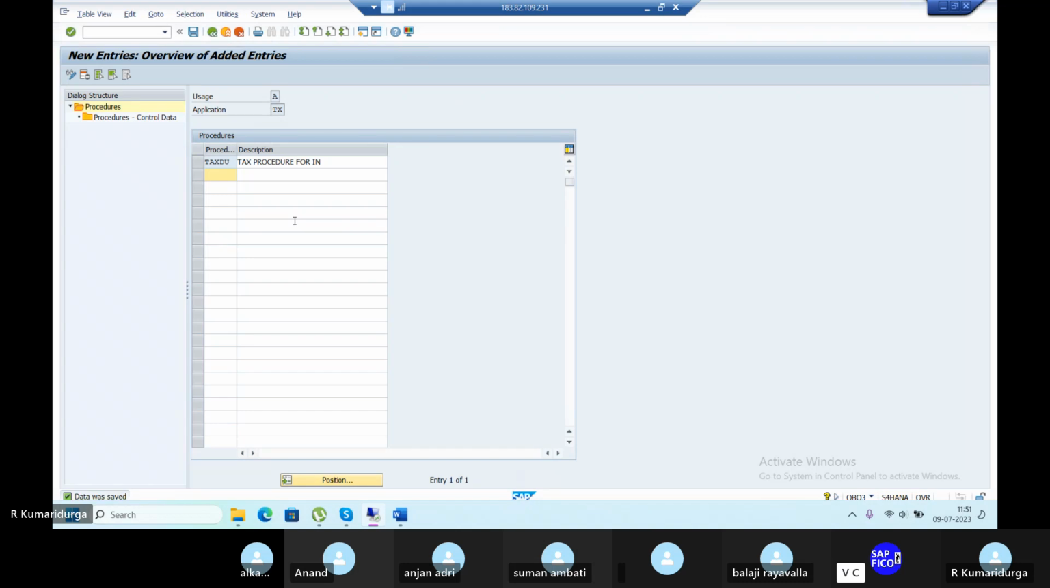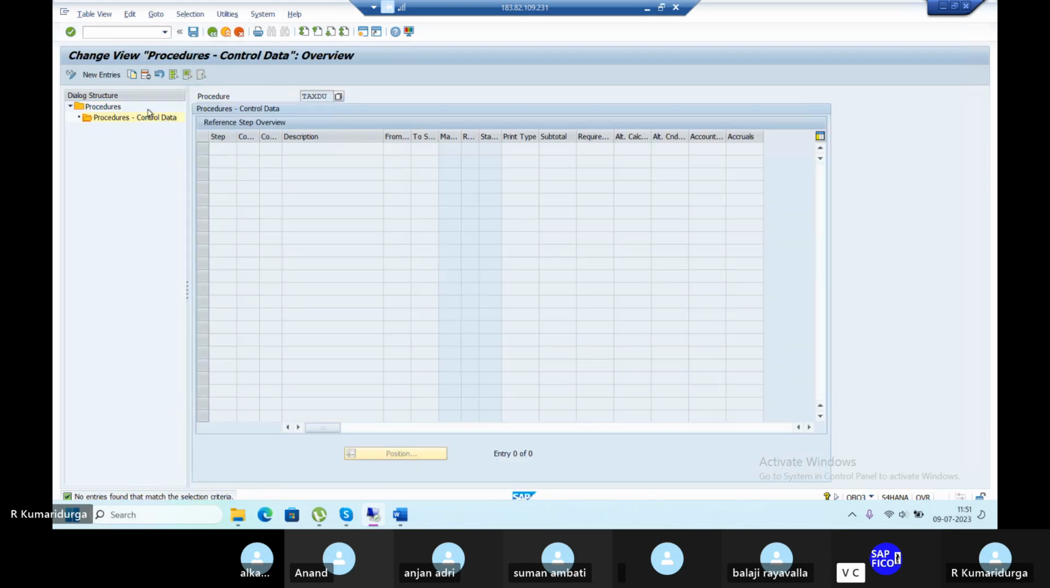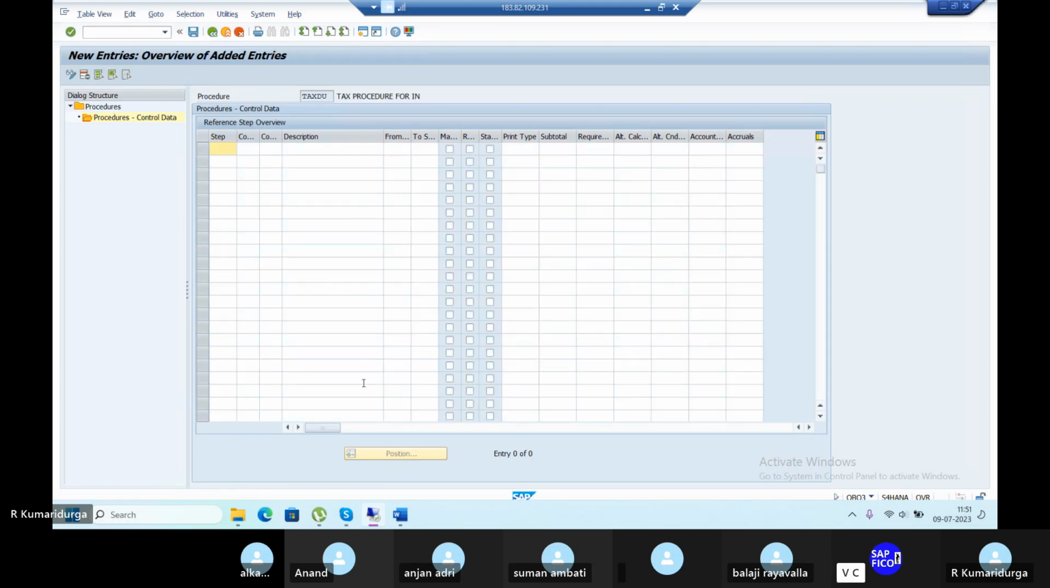The next one is procedure control data. Select this, ma'am. Go to the procedure control data. Yes, go to new entries and enter the steps 10, 20, 30, 40, 50. Don't click on any enter. And the next one is the condition type.